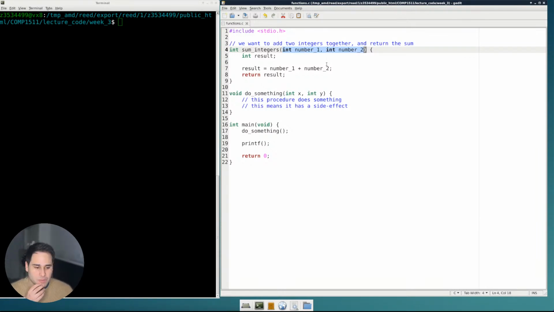Okay, so there's been some questions about return. Return is a special keyword in the C programming language, and it does something really useful. Its job is to define what this function's final result is going to return.